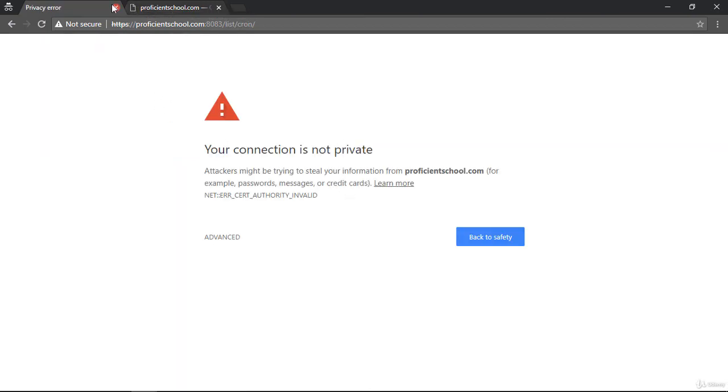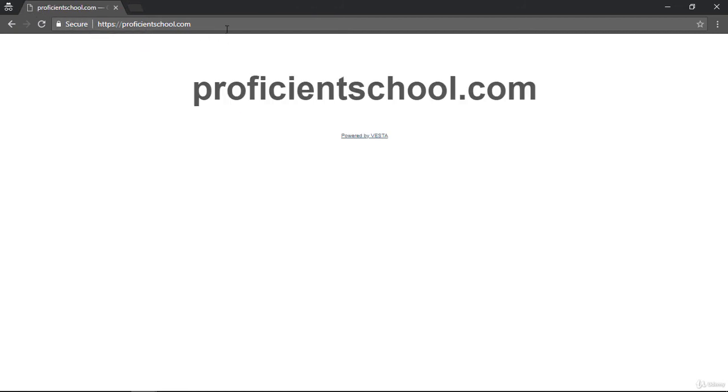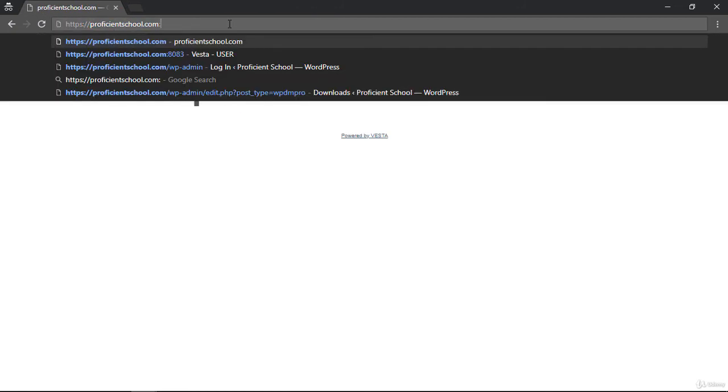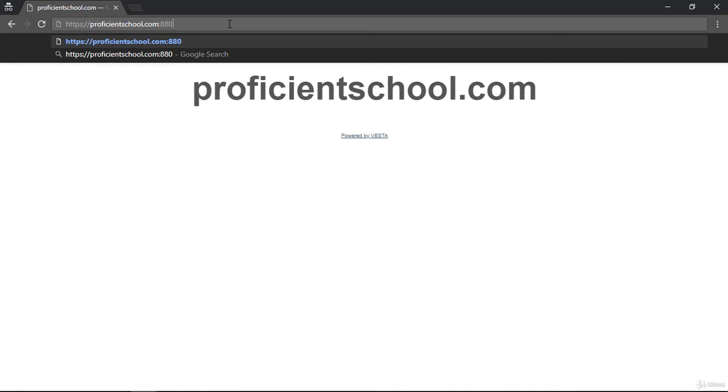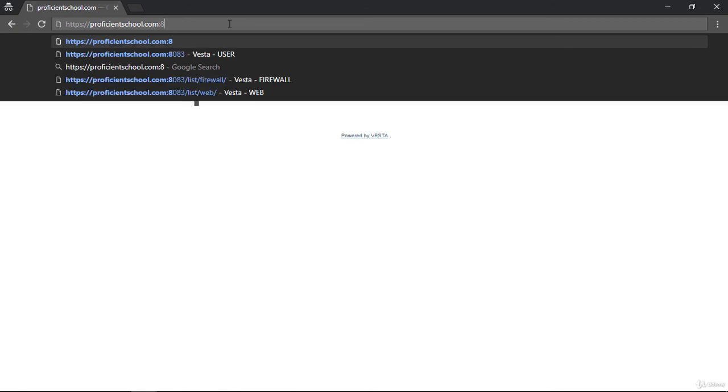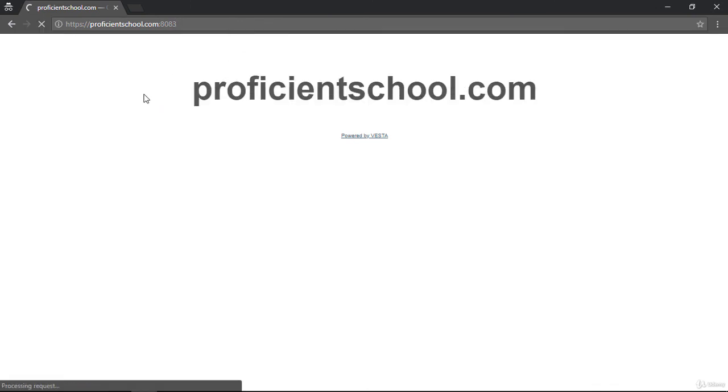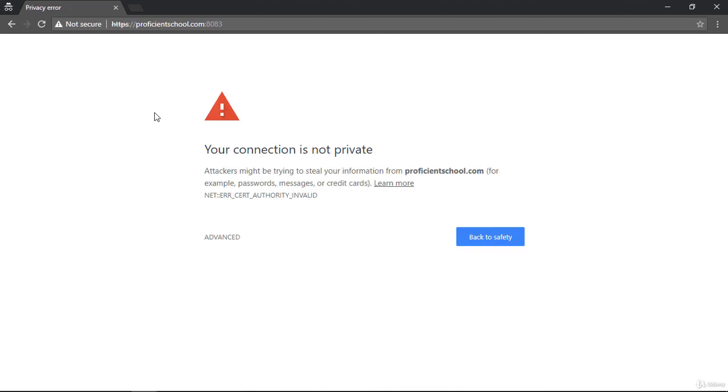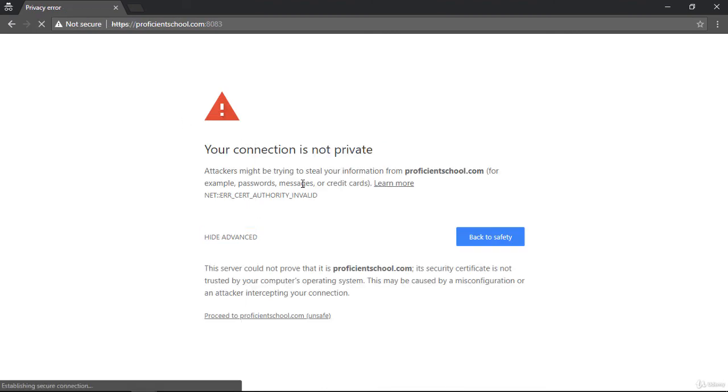Okay, it says connection is not private. Let me log in again. And it will say connection is not private because we have only installed the SSL certificate on our domain name. It is not on our panel. So we need to do that later. Let's just continue.